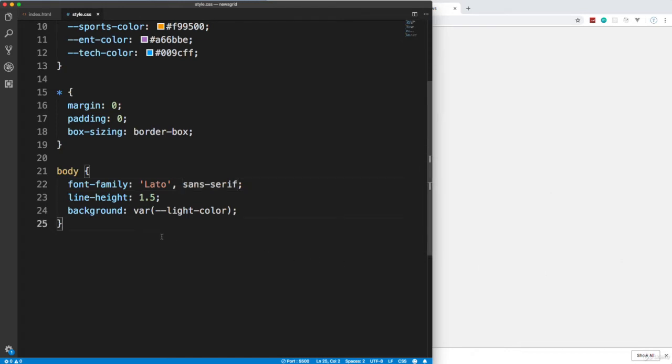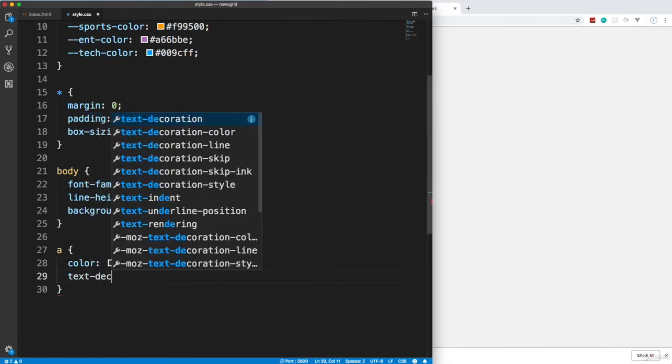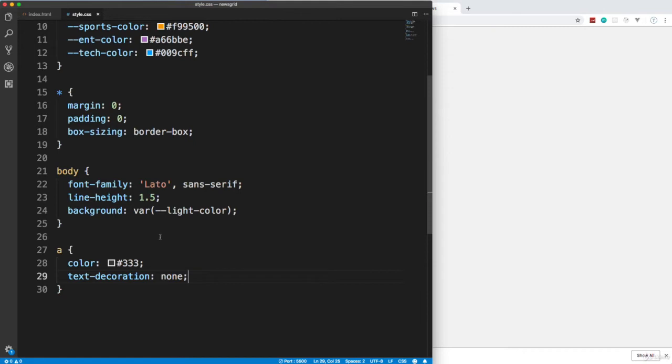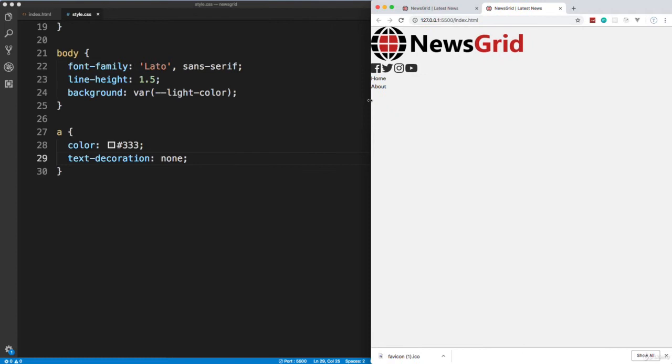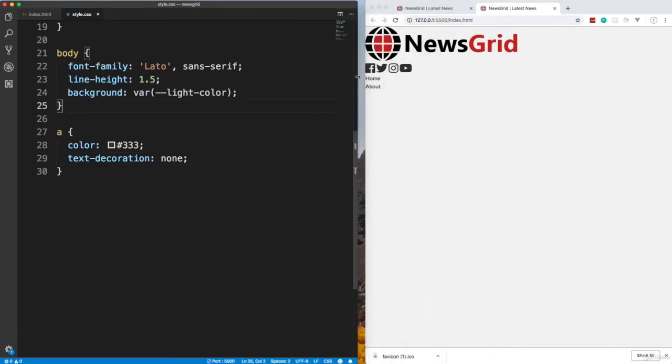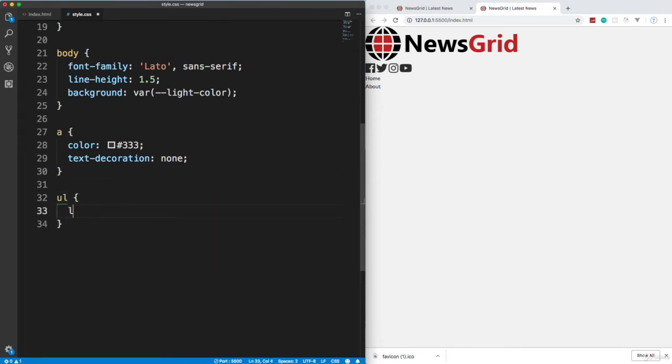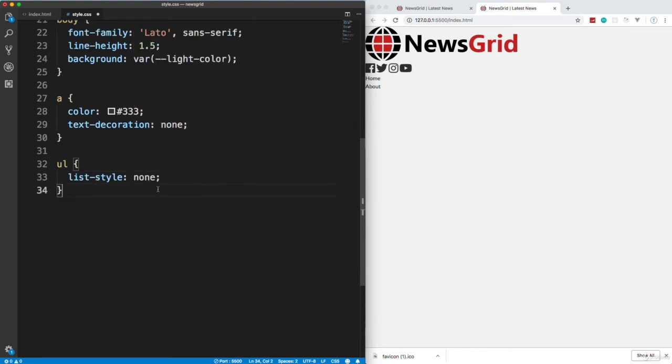Now for the links, I want all links to have a base color of 333, and I want to remove the underline, so text-decoration none. Okay, and then next, let me just make this smaller. Next, I'm going to do the unordered lists. So for all unordered lists, I'm going to remove the bullet points. So list-style none.